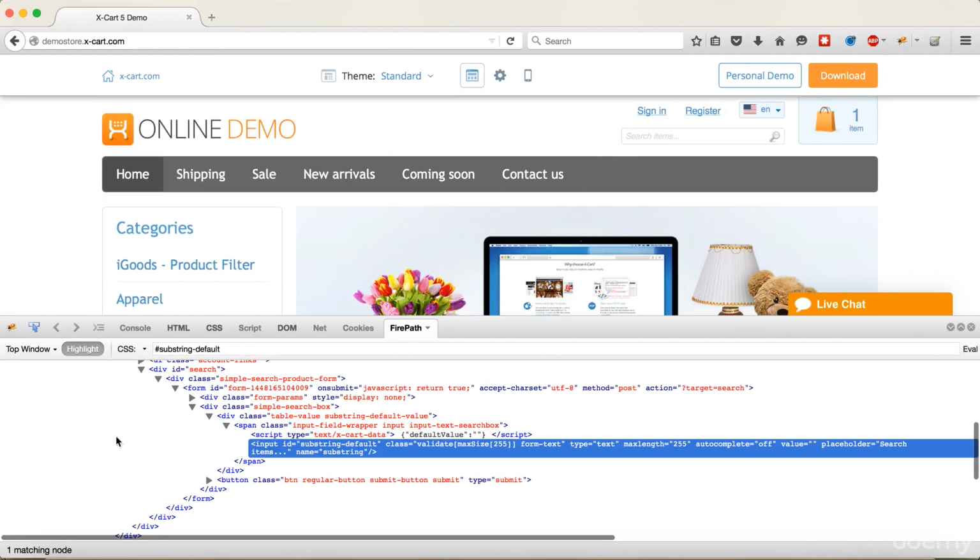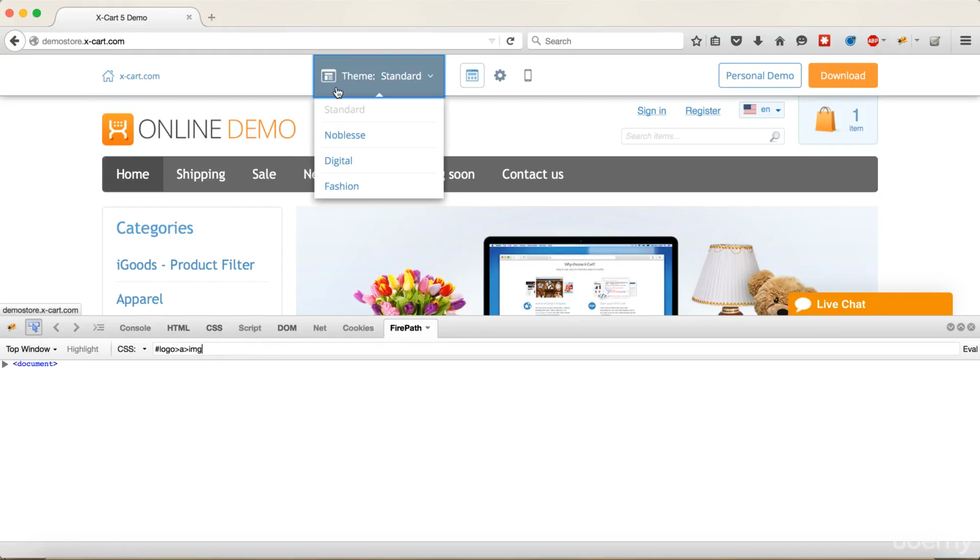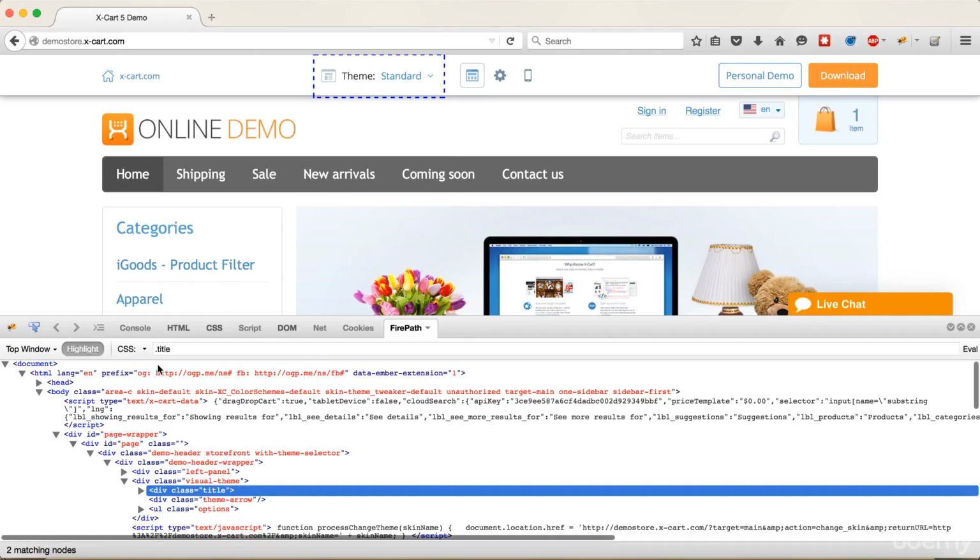So if I select this, it shows me the hash and then substring default, the ID of the input, right? I just remembered that I should show you this thing as well. So similarly, if I click any other element, let's say select this, it's just gonna show me, right?